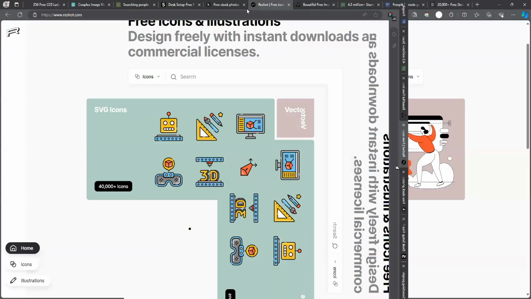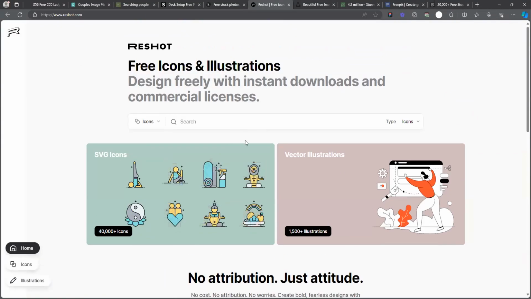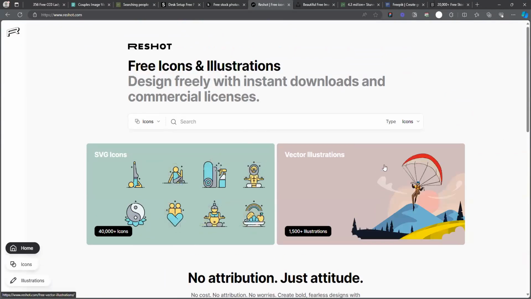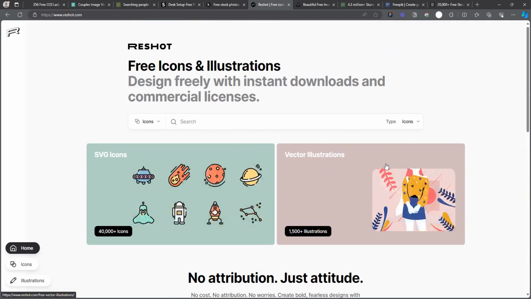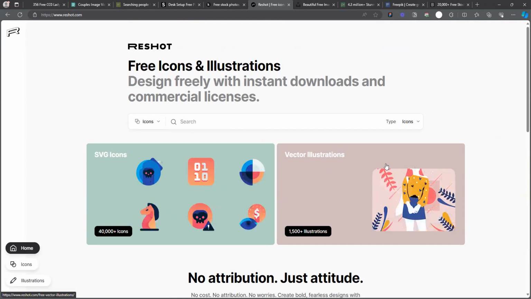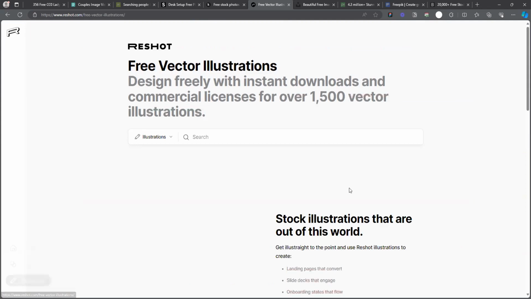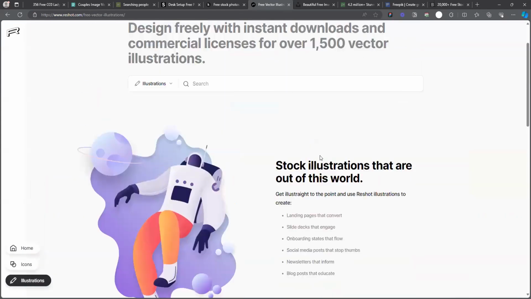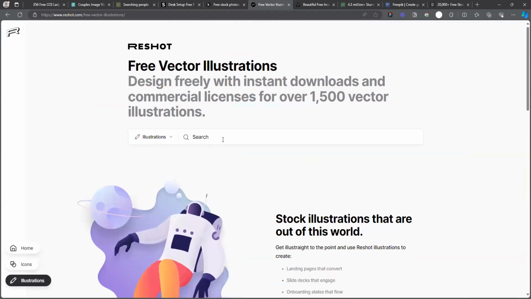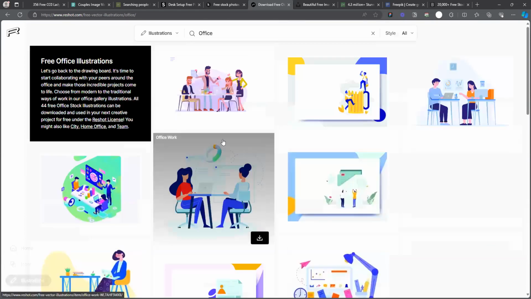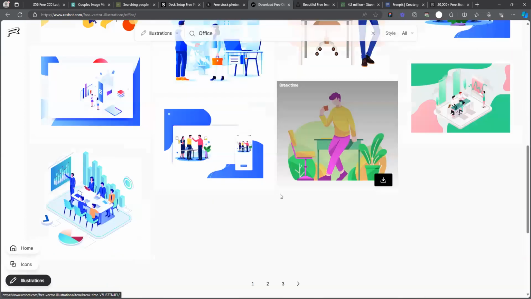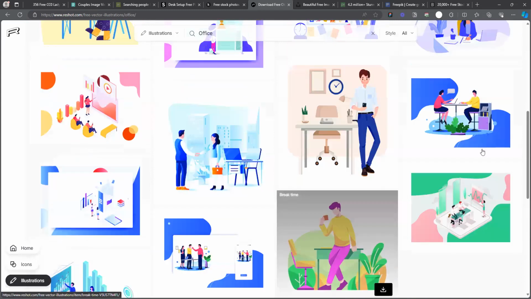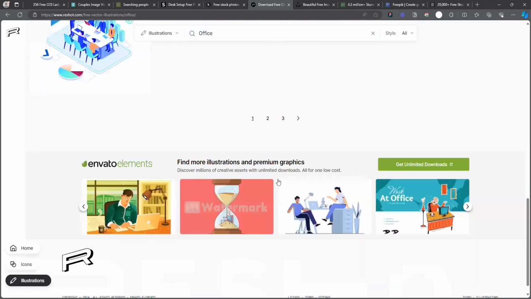The next one is Reshots. Reshot basically doesn't have human pictures. It has free illustrations and icons, and I really like them a lot because their illustrations are so cool. We can search for, let's say, office. Let's see if it can filter illustrations on office. You can see office illustrations that we can use for our design, which is cool and amazing.